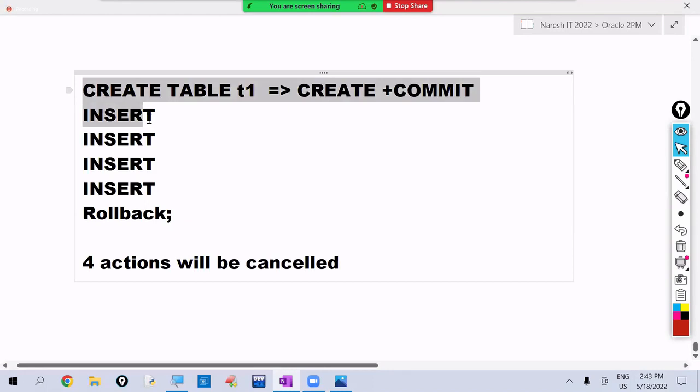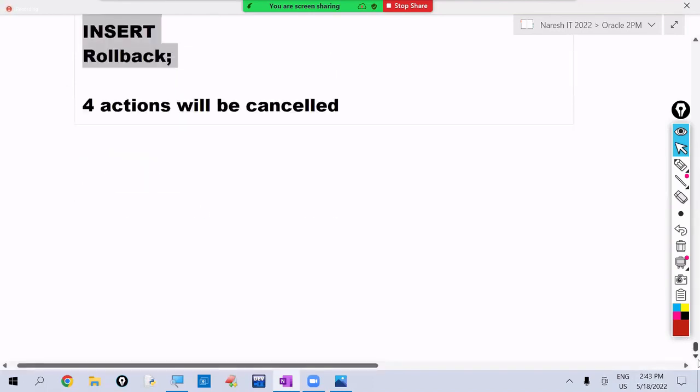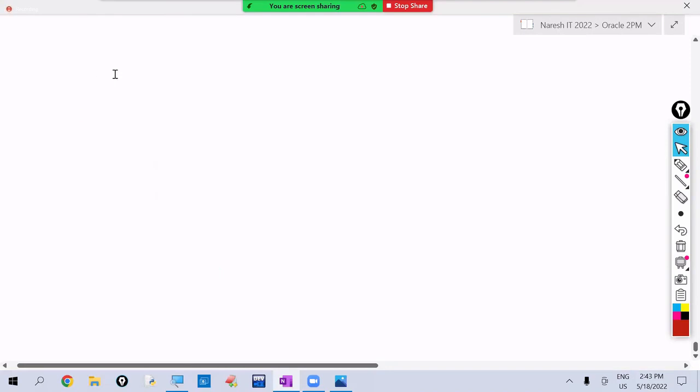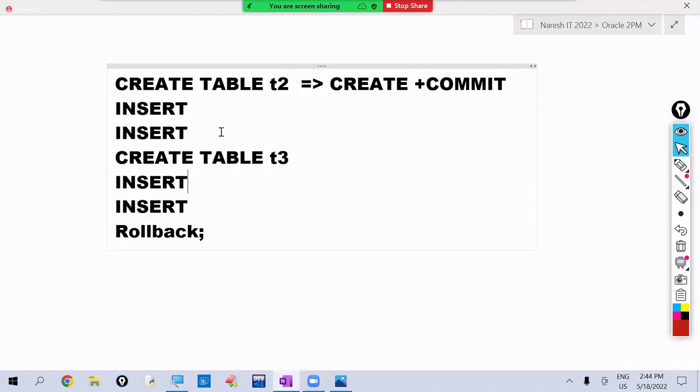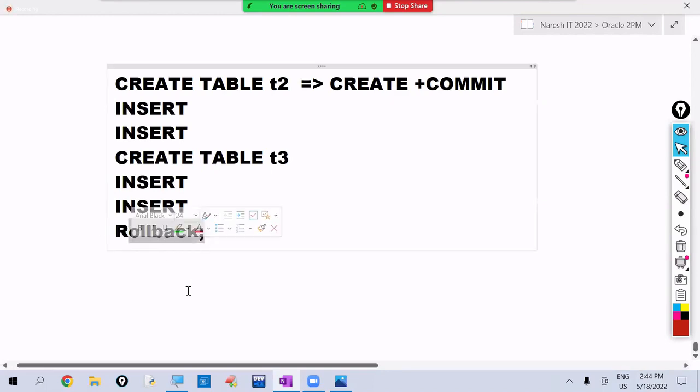Now the same example, I am changing it a little bit. We are creating the table T2. After this, we are inserting 2 records. After this, we are creating another table, T3. Now I am using the rollback command. How many actions will be cancelled now? 2 actions. Why?